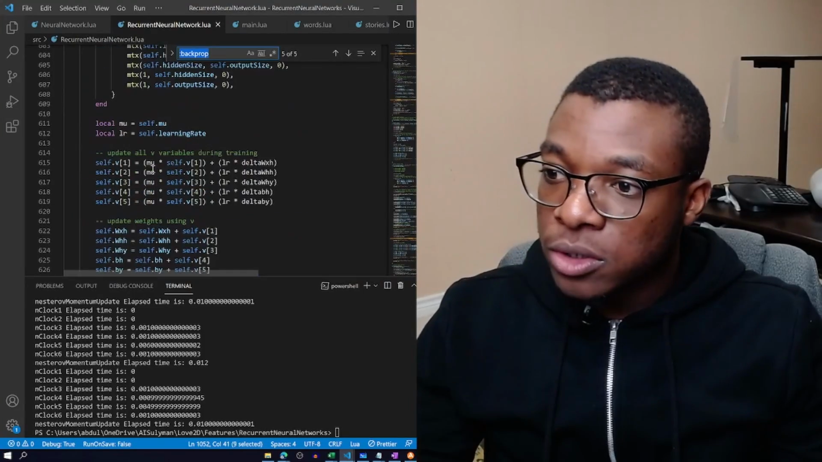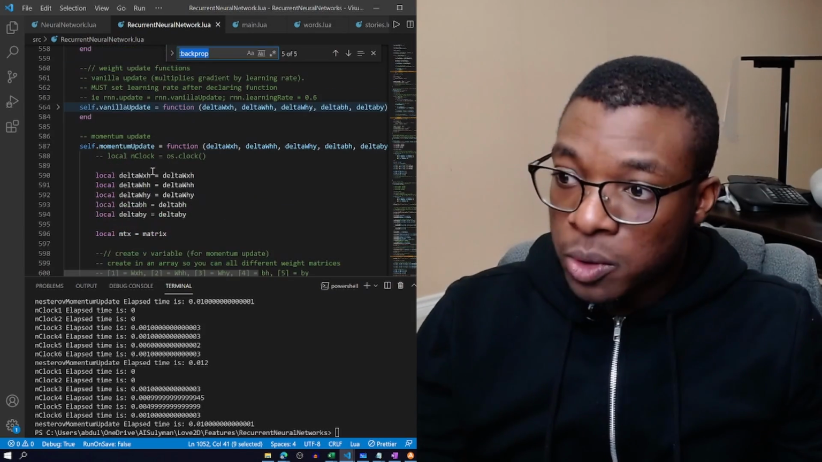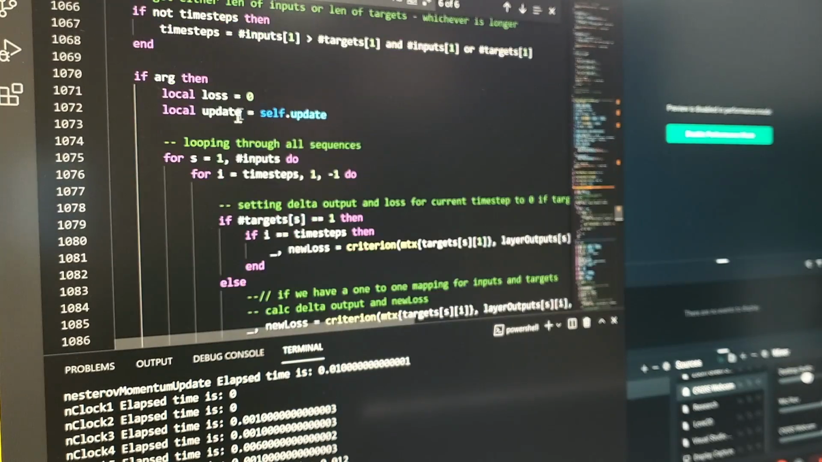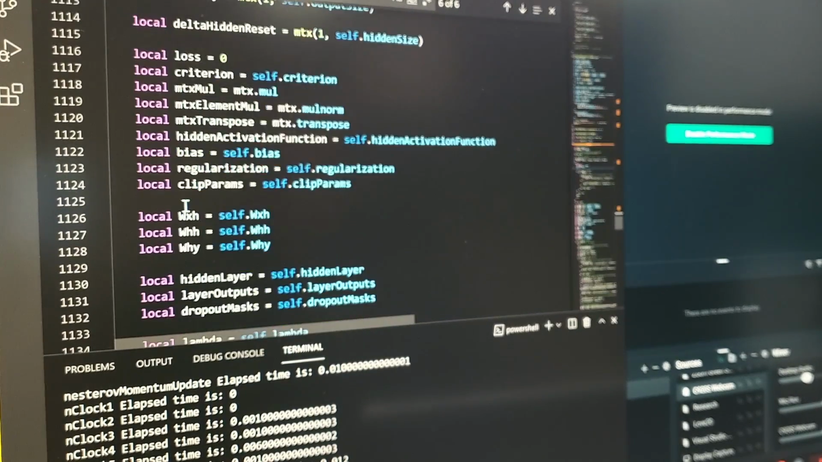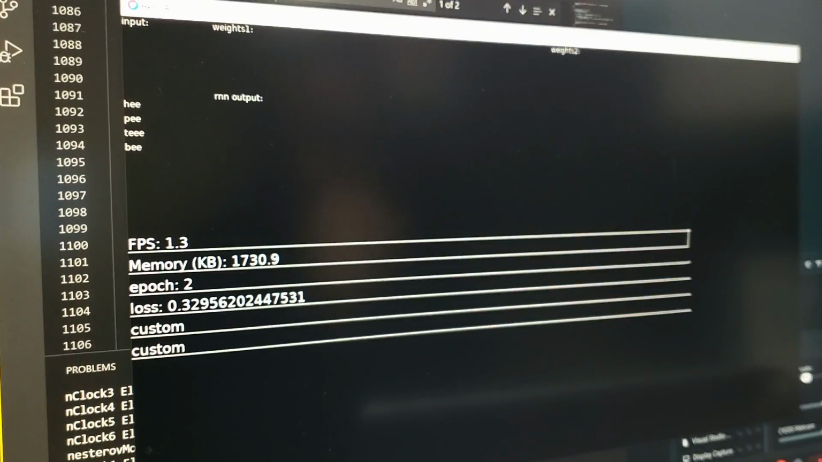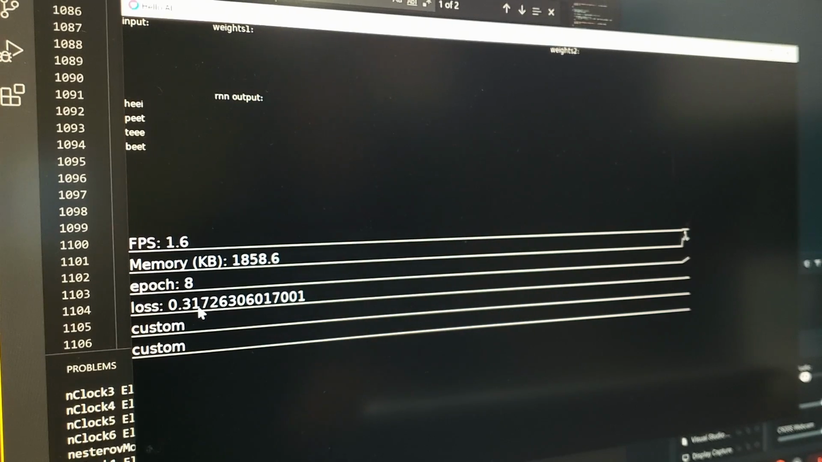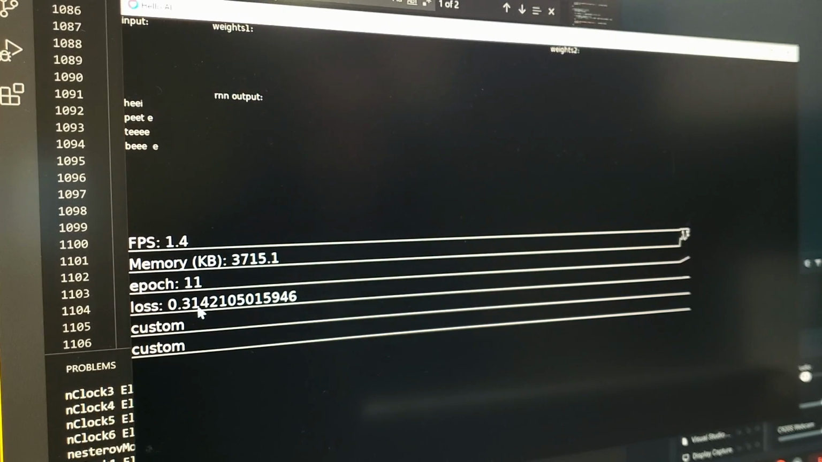Hopefully, when backprop is called but we are using Nesterov momentum update, it'll just calculate the loss, which is all we need, and then bounce out of that backprop. Okay, looks like it's still working. We have a loss, and it's going down. Oh, thank God. We didn't break anything. Boom. Let's move on.